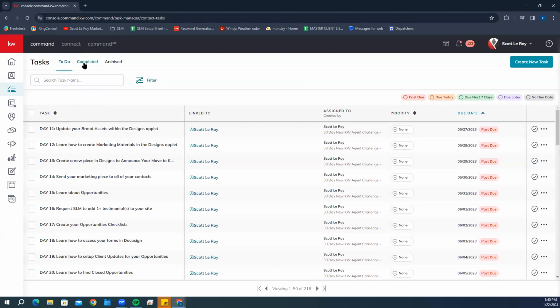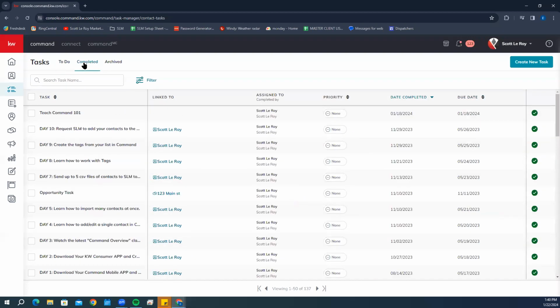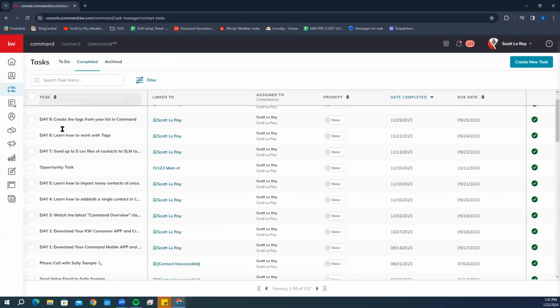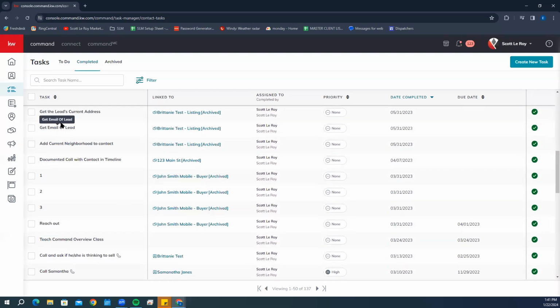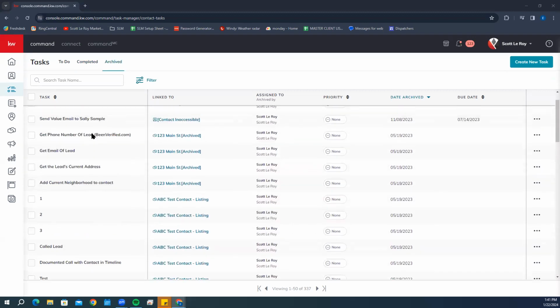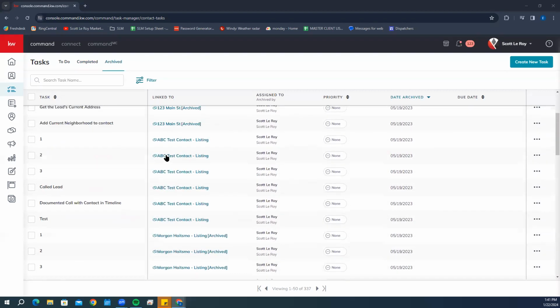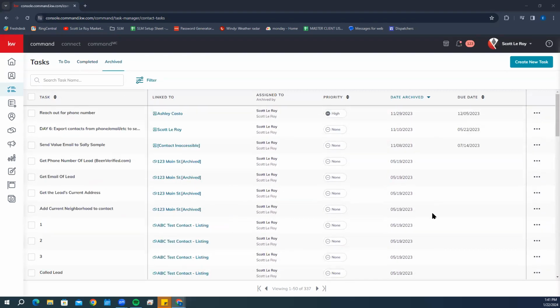On the next one, completed: if you click on this, it will show you your completed tasks, tasks that you've completed in the past, anything that you have done. You have your archive, which is basically anything that you have already removed from the view of your completed list. So this is where they will be filtered for the archived.